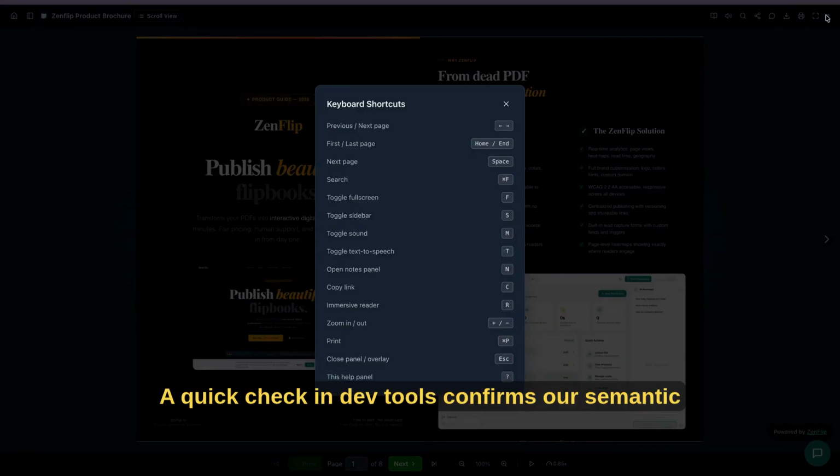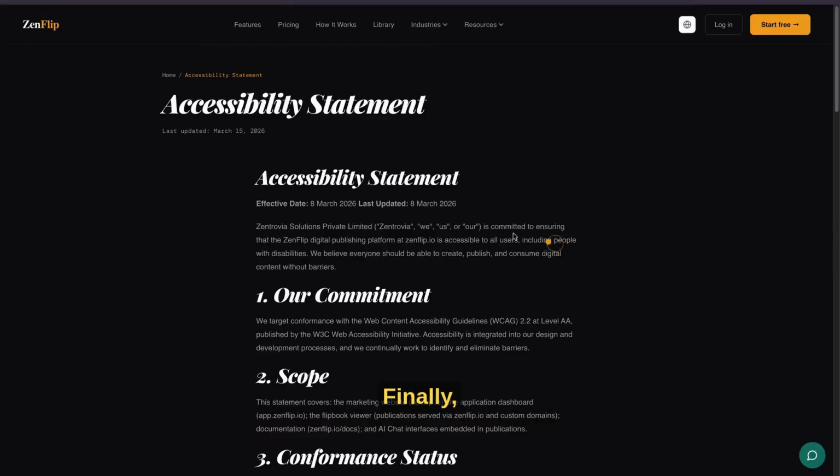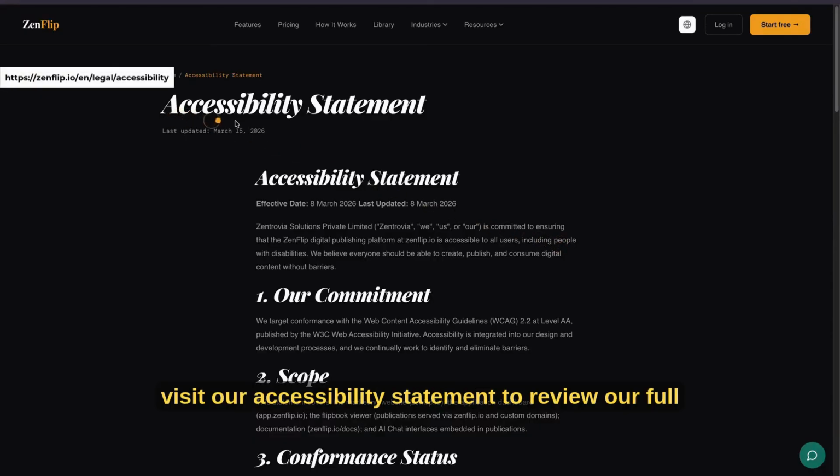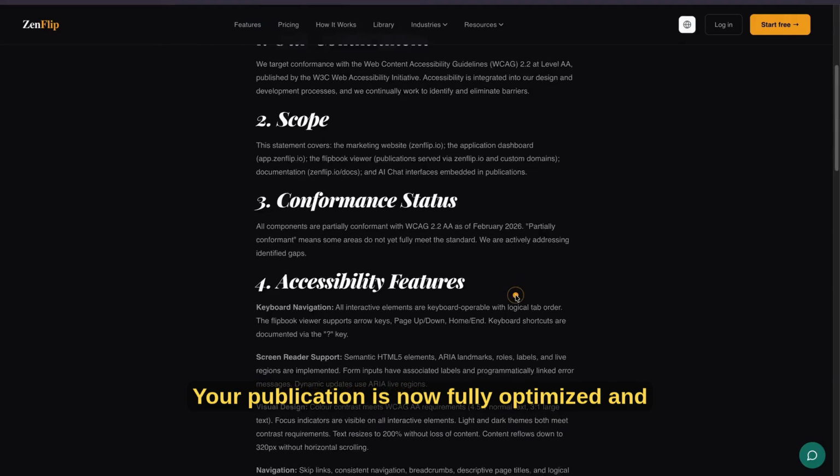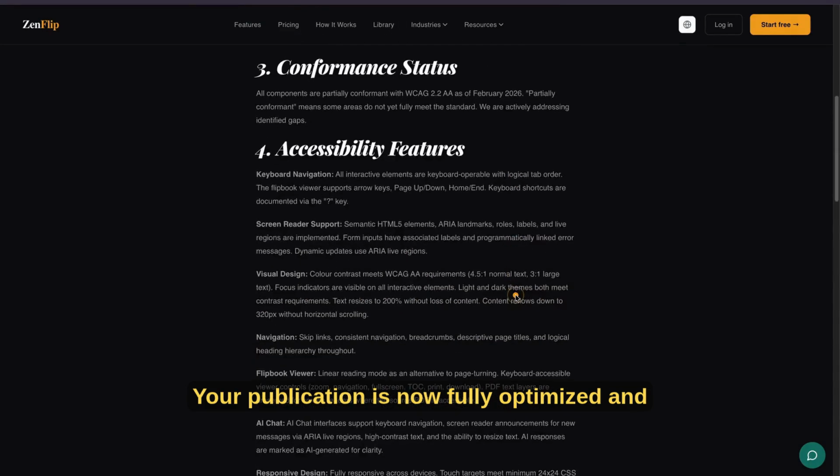A quick check in DevTools confirms our semantic ARIA markup is active and accessible. Finally, visit our accessibility statement to review our full conformance targets and feature list. Your publication is now fully optimized and compliant.